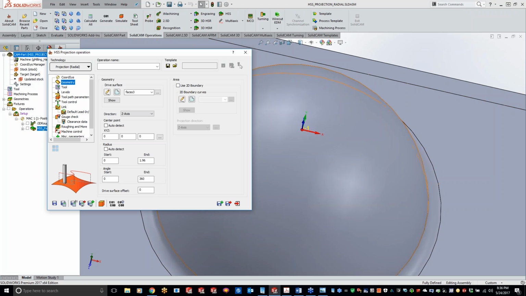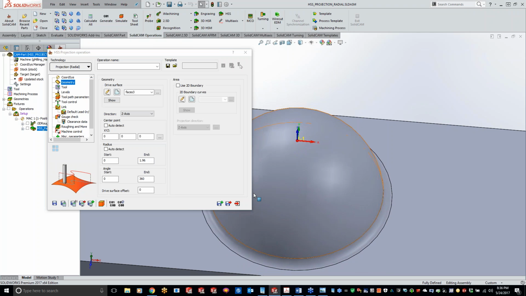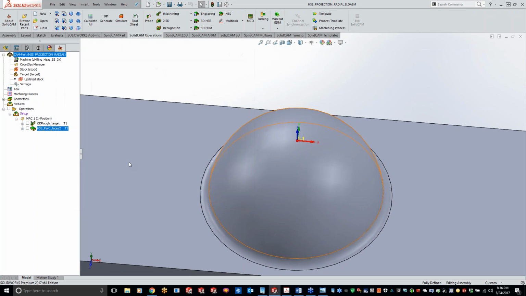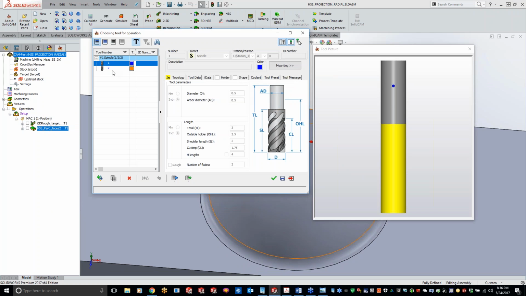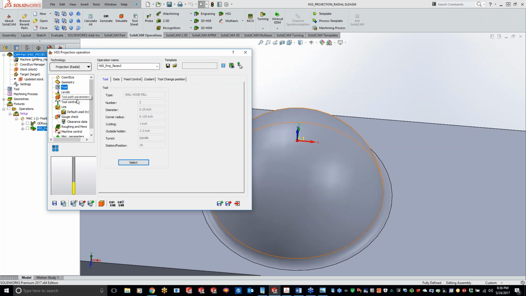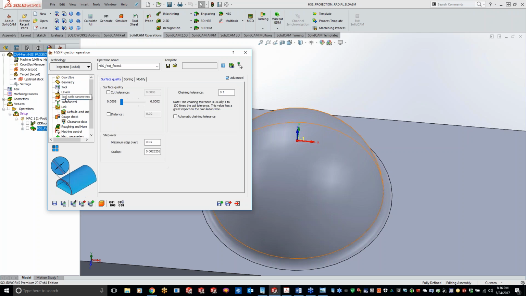Okay, so now one thing we can do is I can actually change the point. If I do auto detect the center point, and let me just grab some toolpath here, it's automatically going to find that center for me of that circle. And we'll just set our toolpath parameters. Yeah, that looks good.